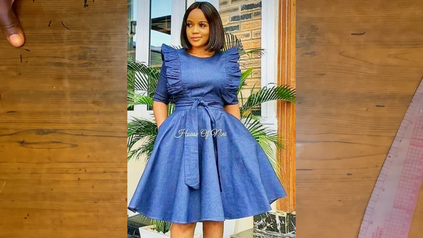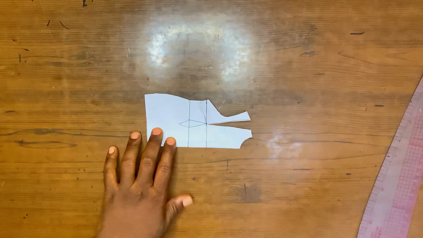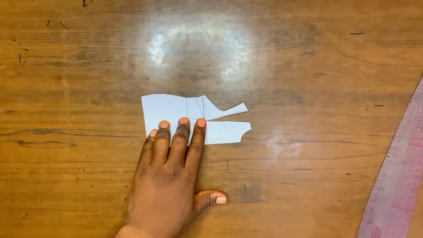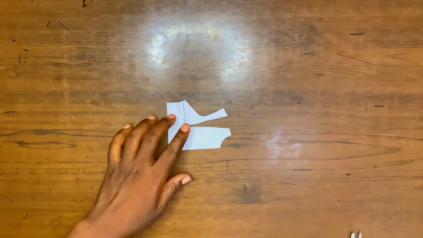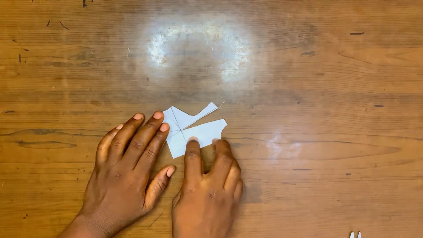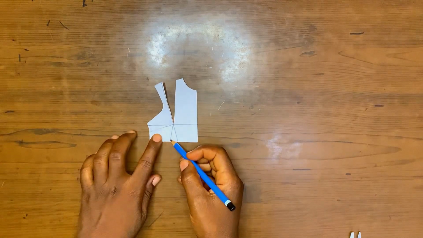In today's video, we shall be learning how to make this dress. So this is our dress block. I have already rotated our darts. Now we're going to work with this side of our dress. This is our waist area.